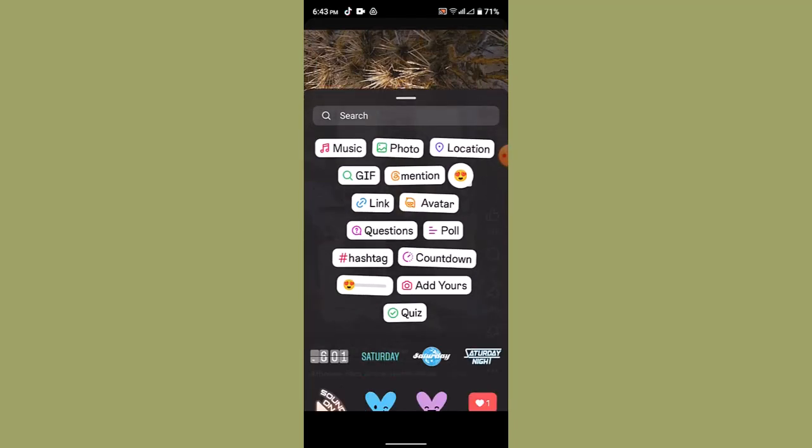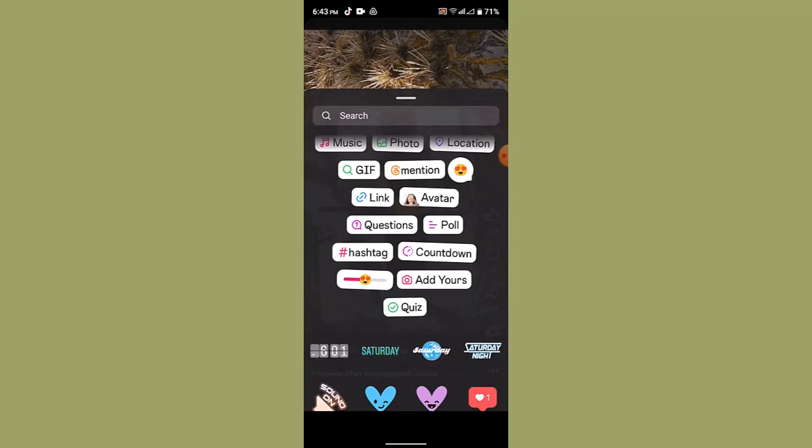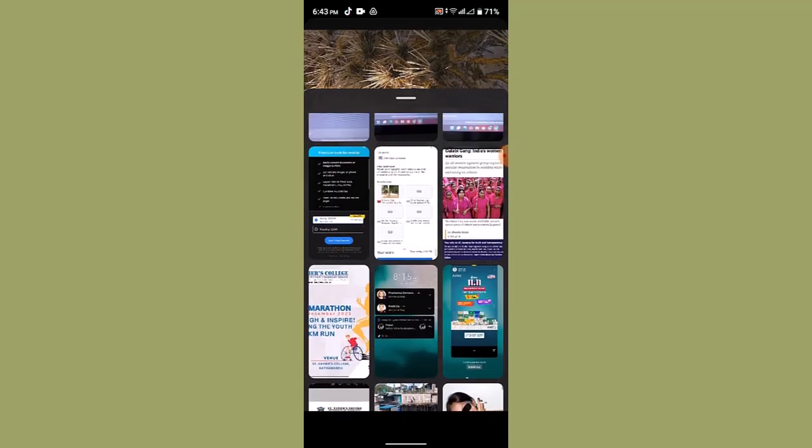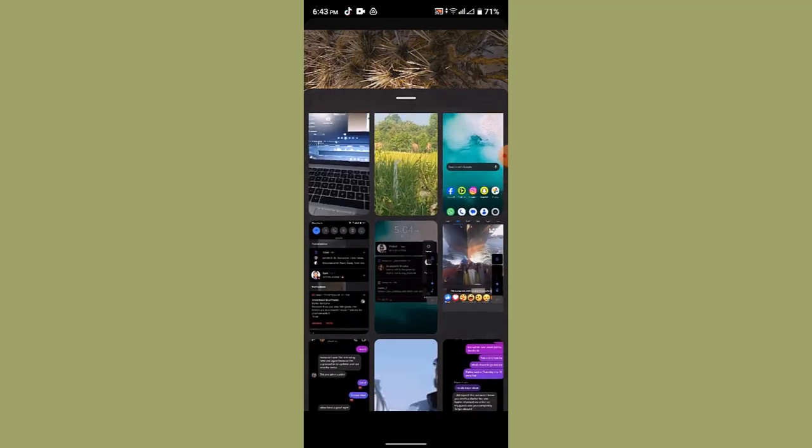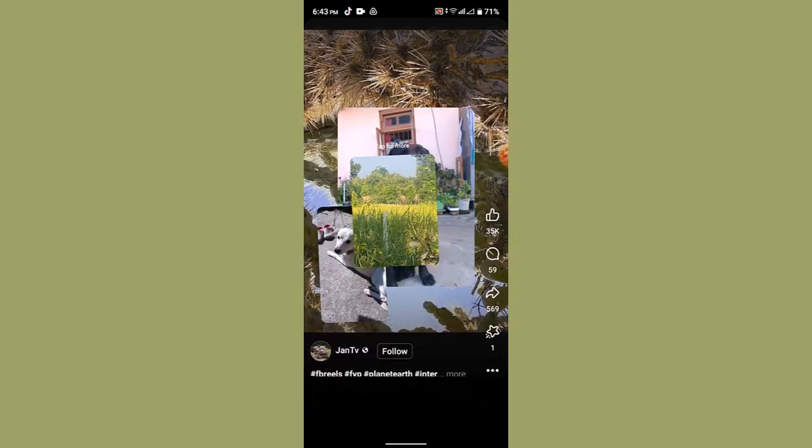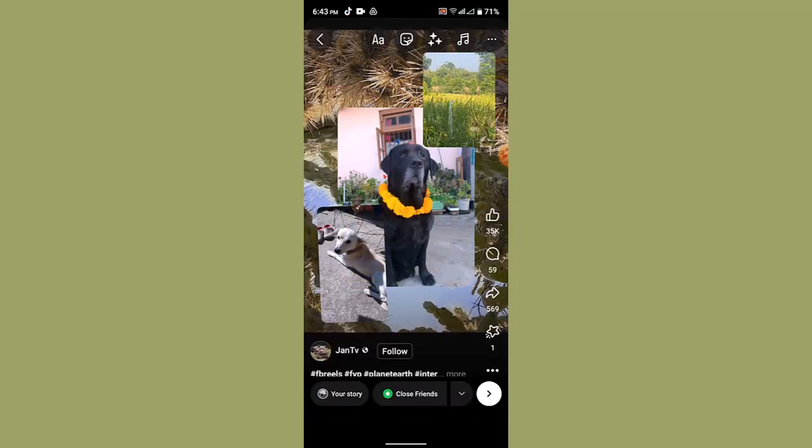So after that, you can also add more than 10 photos at one particular time. So you can just go ahead and select a random pic and then upload the photo accordingly, and you can also adjust the size. So that's how you can add multiple photos in your Instagram story.